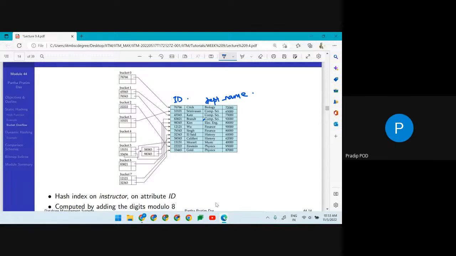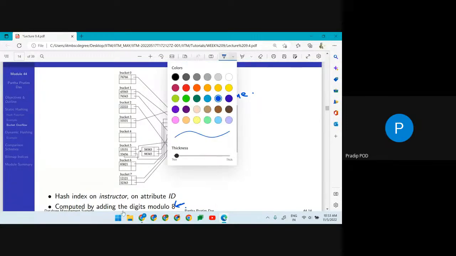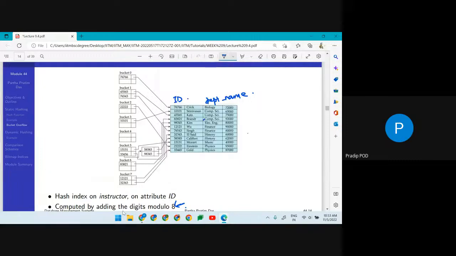Based on this ID, we sum up the digits and take modulo 8. You cannot assume what the value is; it is already given to you what the hash function is. So here you can see we compute the hash function by adding the digits: a hash index on the instructor relation on attribute ID, adding the digits and taking modulo 8.